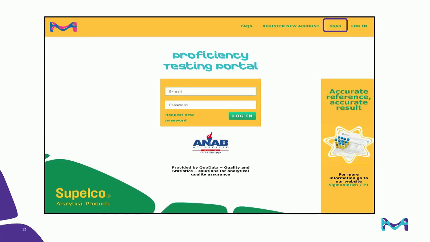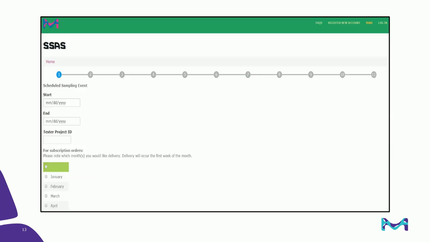The SSAS tab is an online order form for stationary source audit customers only. Stationary source customers will need to click through the steps entering in the required information before an order can be placed. Once the information has been entered, click Submit on the last step. This form will go to our PT team who will be in contact as soon as possible.